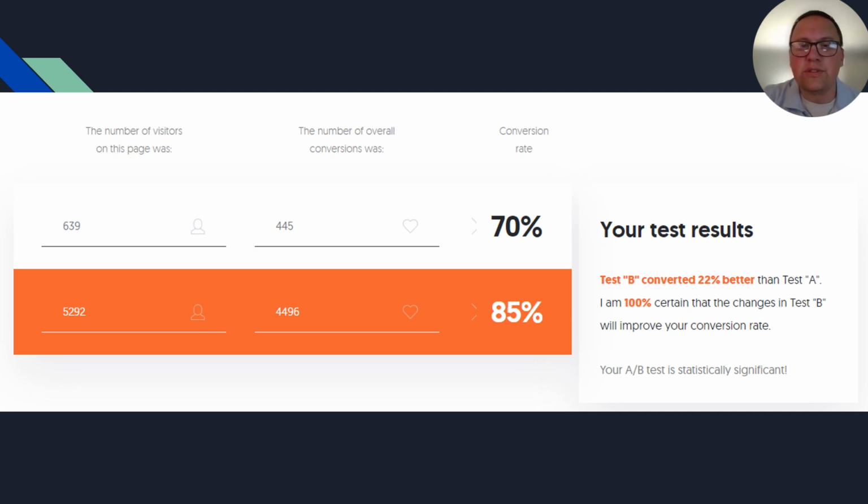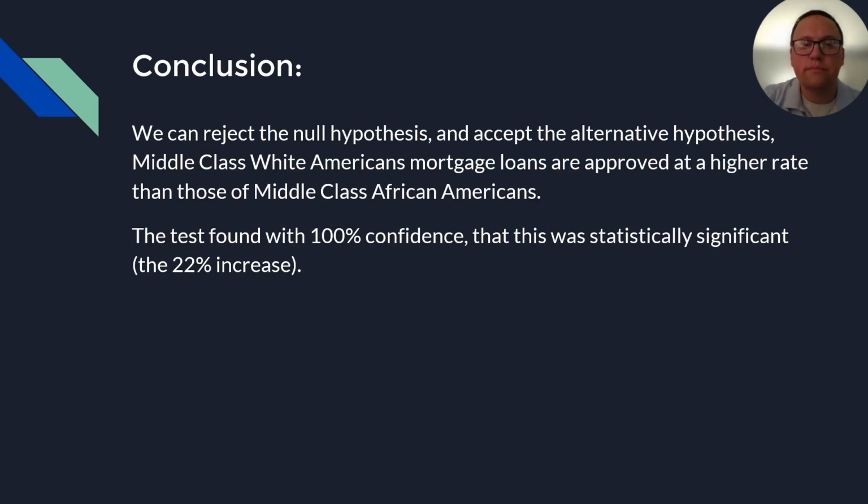It says our test was statistically significant. We can conclude that we can reject the null hypothesis and accept the alternative hypothesis. Middle-class white American mortgage loans are approved at a higher rate than those of middle-class African Americans. The test found with 100% confidence that this was statistically significant at 22%.